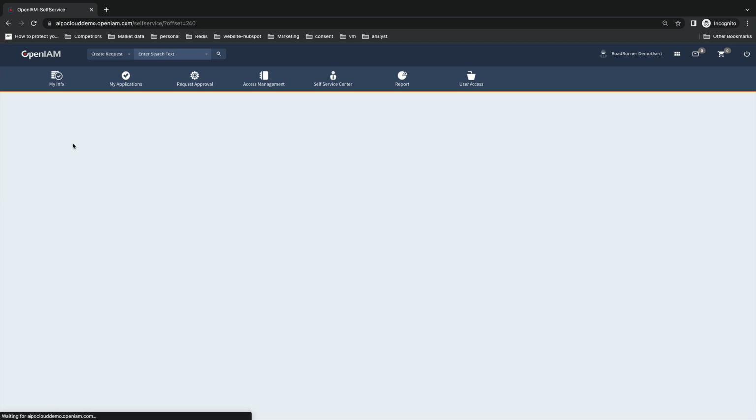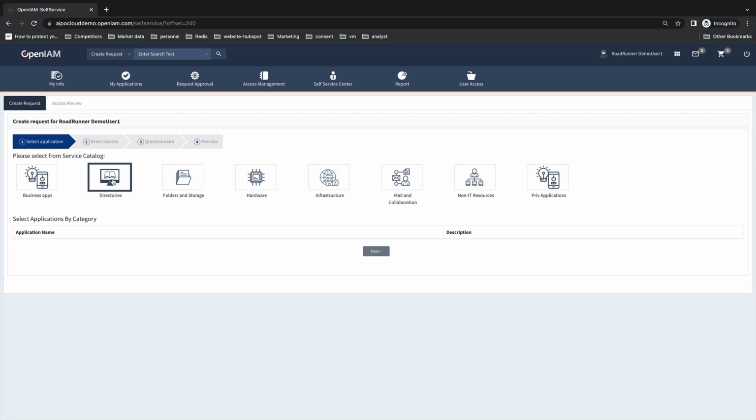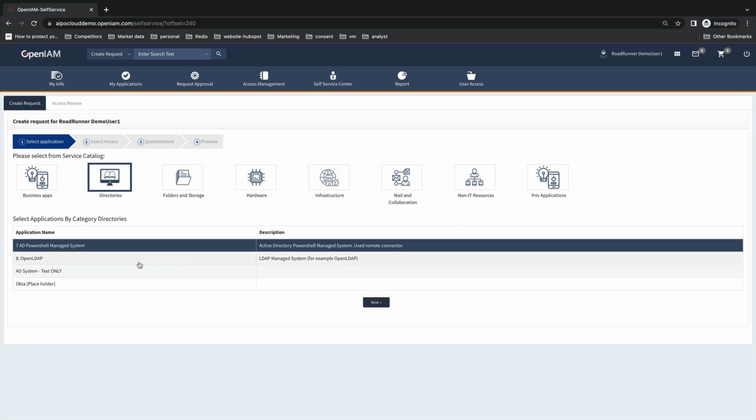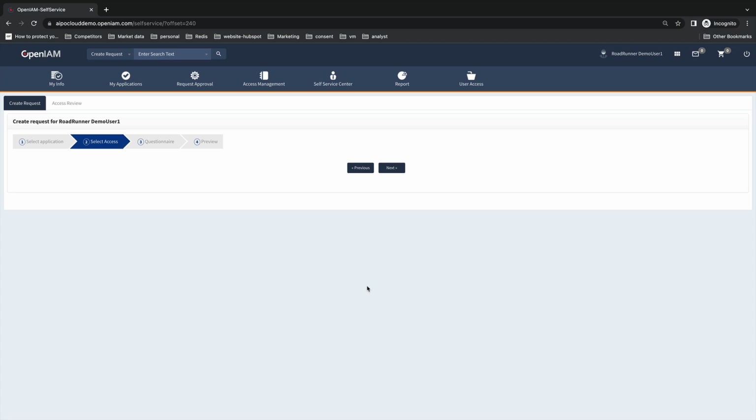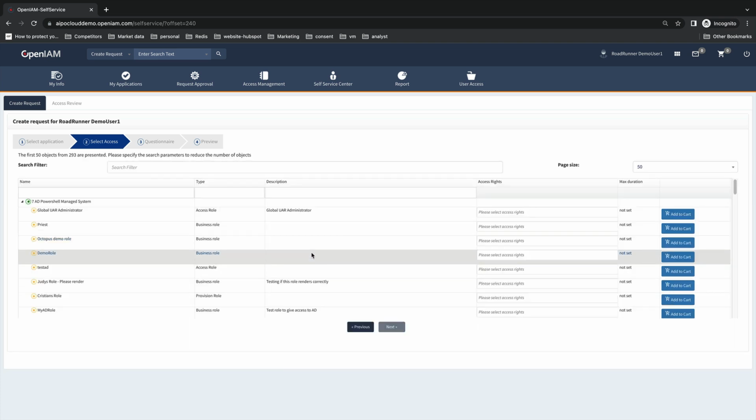After selecting the Service Catalog option, you will see the categories that you have defined. Based on your structure, you may need to drill down into the tree of child categories. Upon selecting the final category, you will see the list of applications or services associated with that category. Select the application that you are interested in and then click on Next. We see the list of entitlements that are available for the selected application.